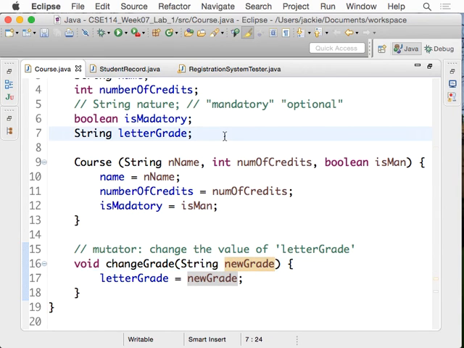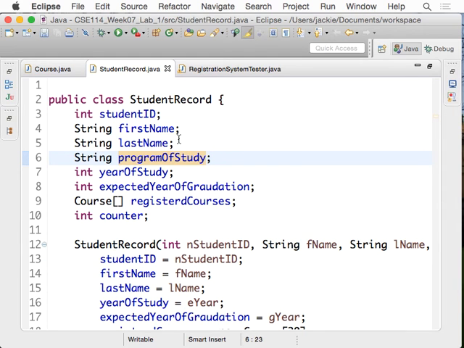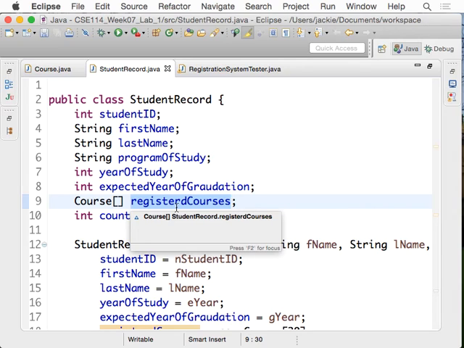Let me just go to another class, student record. This class is slightly bigger. In this class, student record, we got many attributes. We got student ID, first name, last name, program of study, year of study, expected year of graduation. And the attribute we focused on last time was registered courses, which was simply an array. That's what we did last time.